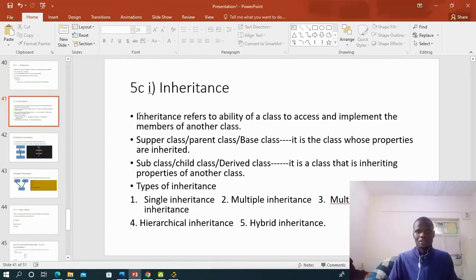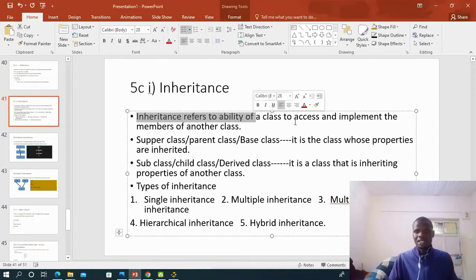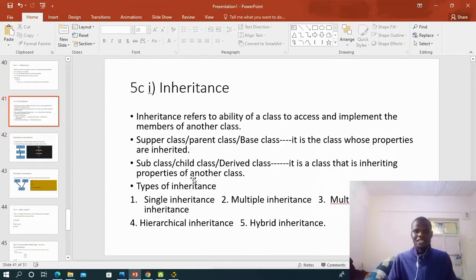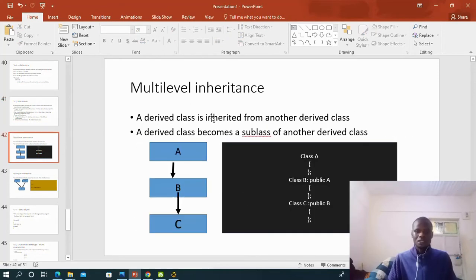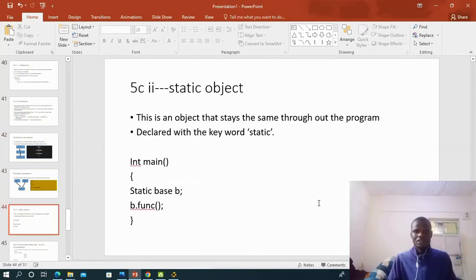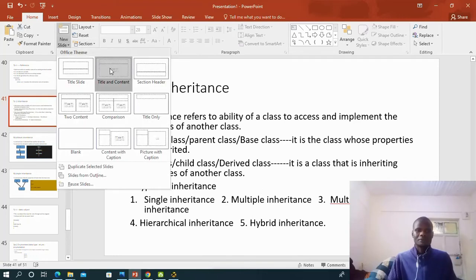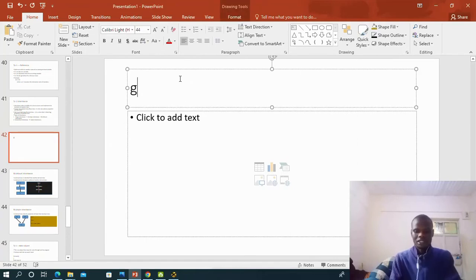We now know that inheritance refers to the ability of a class to access and implement the members of another class. There is usually a base class and a derived class. There are types of inheritance. So I will fix here the general syntax of inheritance, and I think they need some explanations.